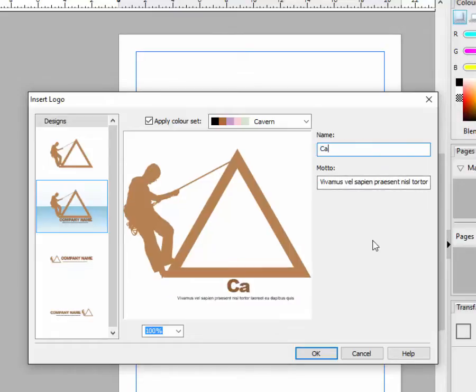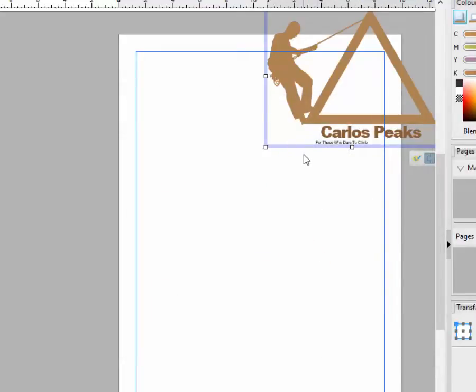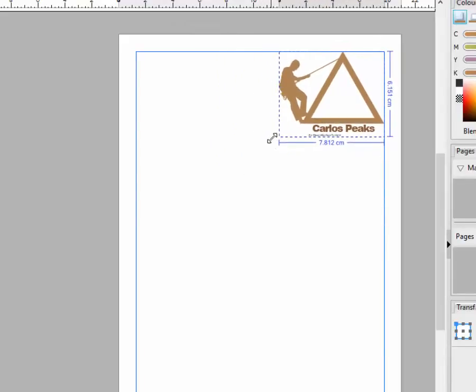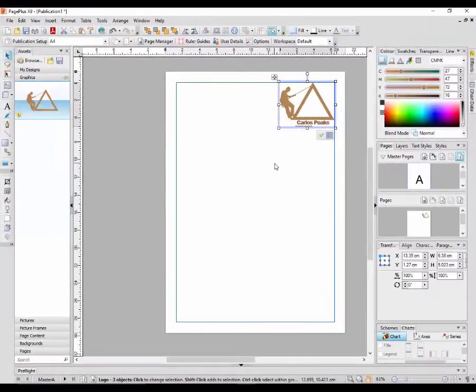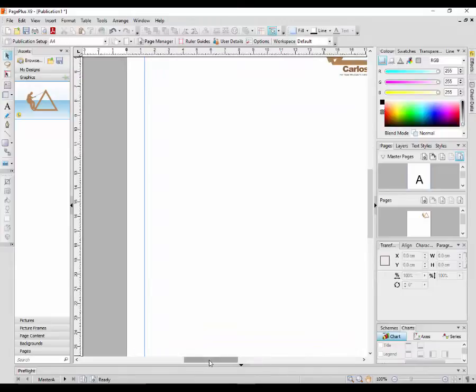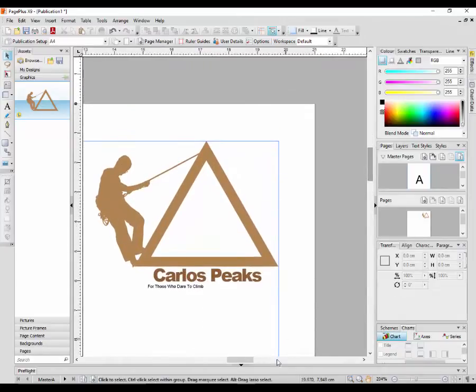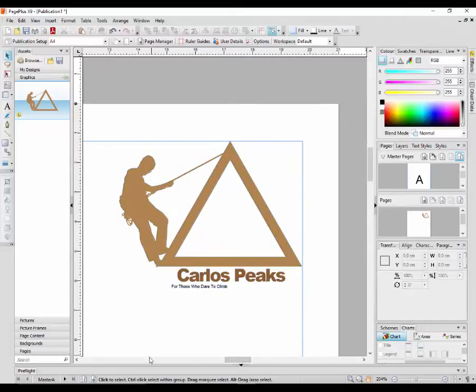So I'm going to call this my imaginary company. It could be called Carlos Peaks, and the motto I'm going to have is "For those who dare to climb." So I'll click OK on that. And then we have the logo here. Now that is a bit big, so I'm going to reduce the size down to about there. But I will zoom in on it. Let me just bring that better into view. So this is basically the logo.